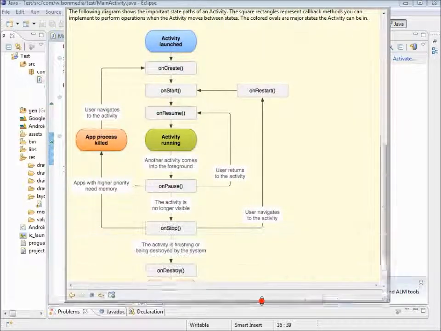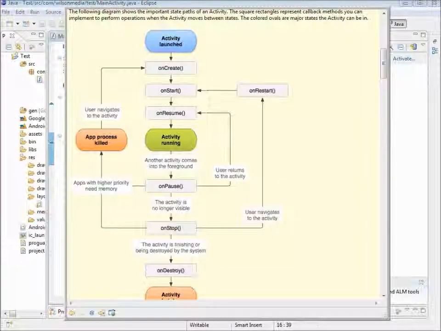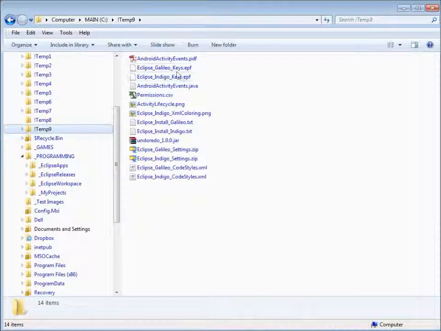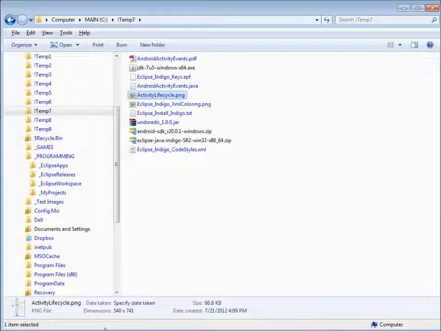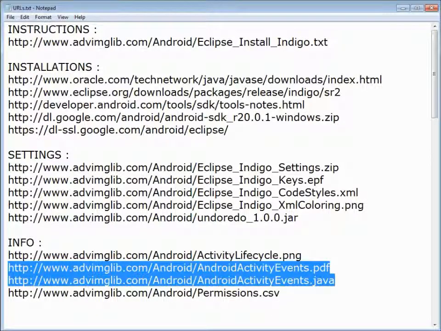And this diagram, I actually made a copy of it, and it's available out there. Life cycle. So that is available as well here.